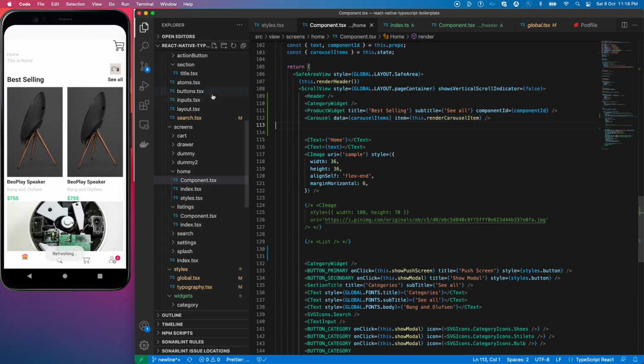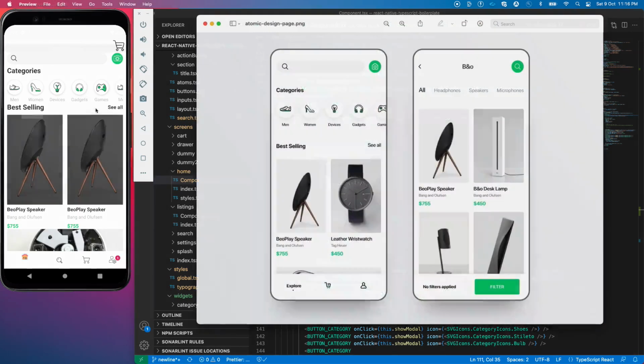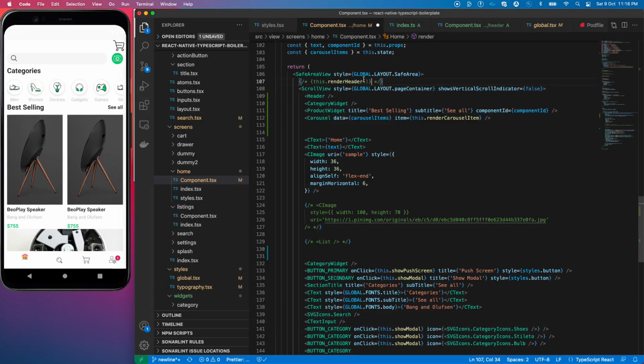So let's save. And once the app refreshes, okay. So we don't want the cart icons. Let's remove that for now.